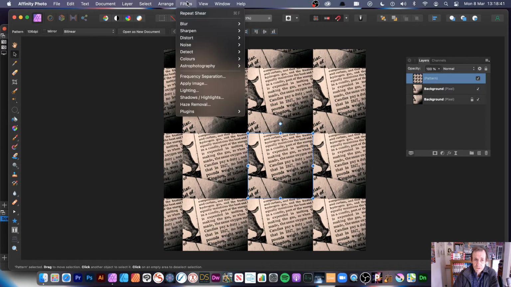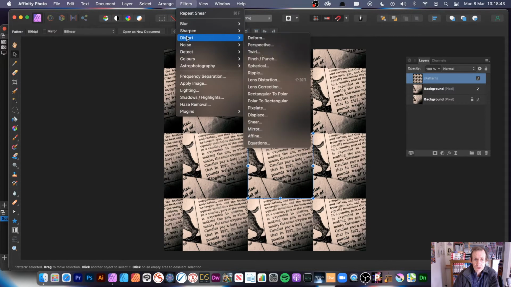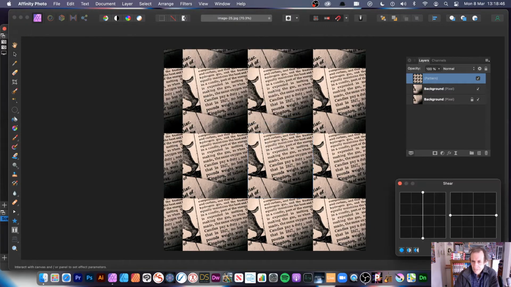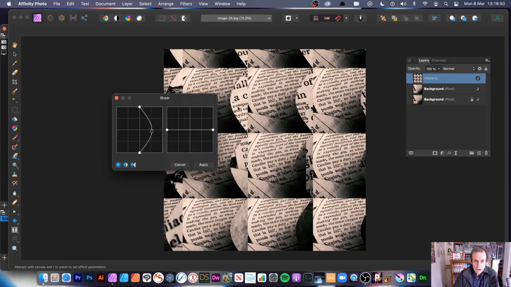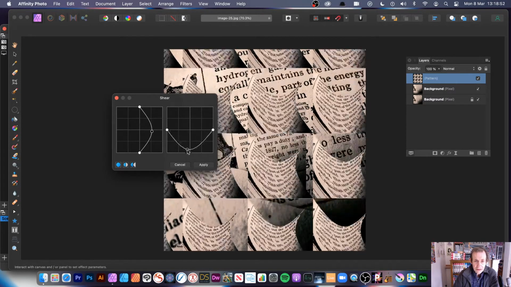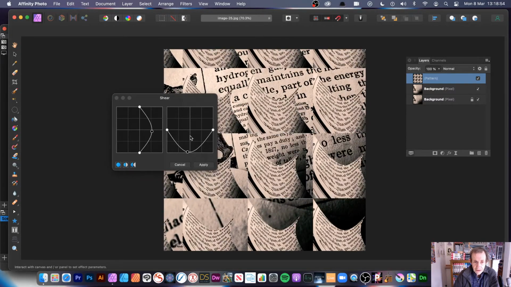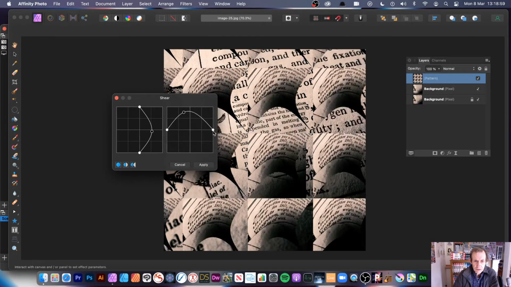So you can always go to Filters and go down to Distort, obviously Shear. You can see nothing happens at this point. But as soon as you shear the whole, the pattern is sheared. Now, unfortunately, you can't access it while you're doing this. That would be really useful, but you can't.